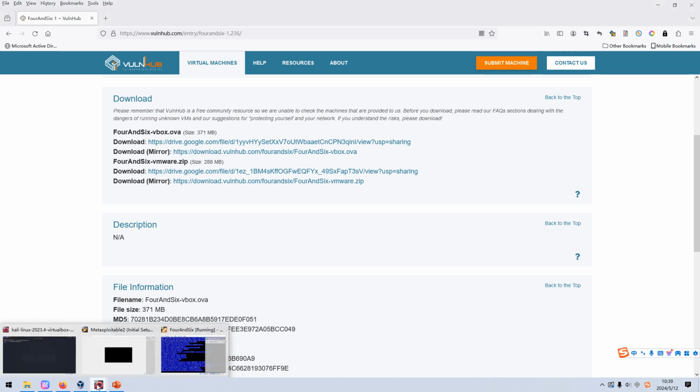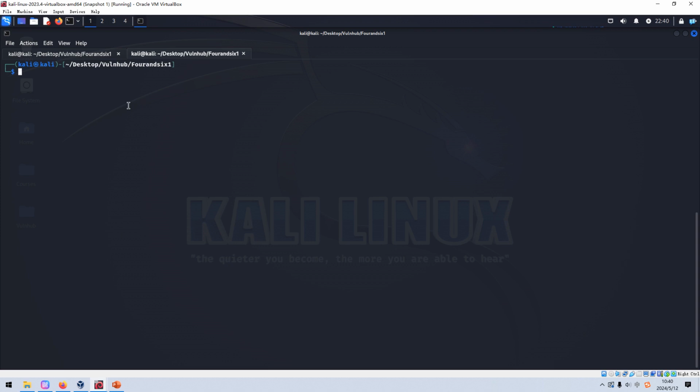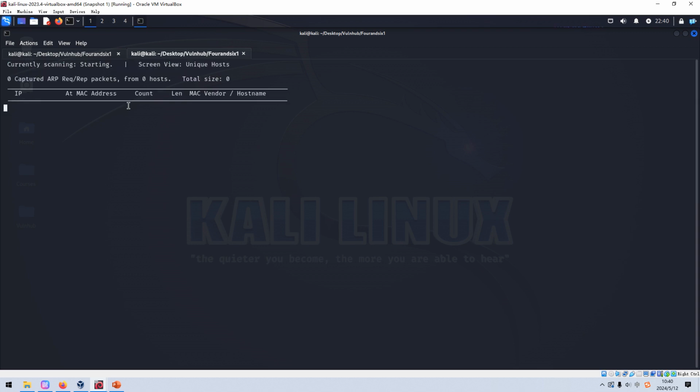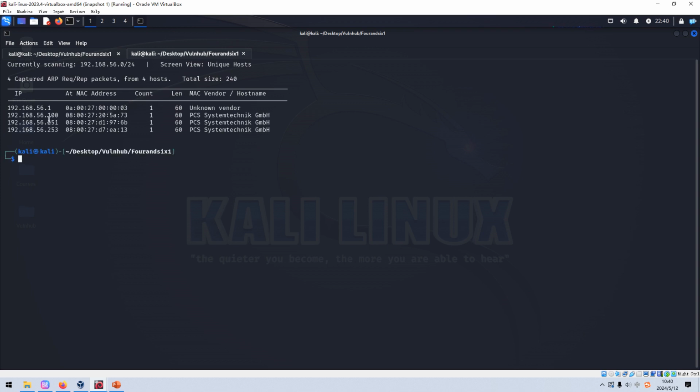We go inside Kali Linux. First of all, the first thing we need to do is to discover the IP address of the target. And as always, we can use netdiscover to find the IP address of the target. And this one is what we are looking for. This one, please ignore. This one belongs to Metasploitable 2 for other labs.